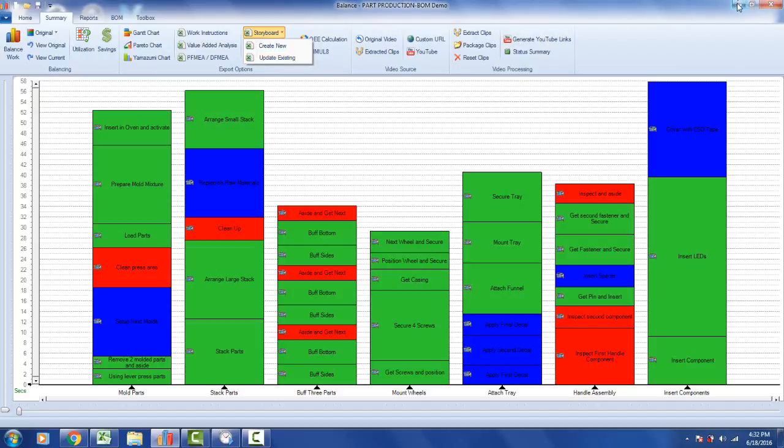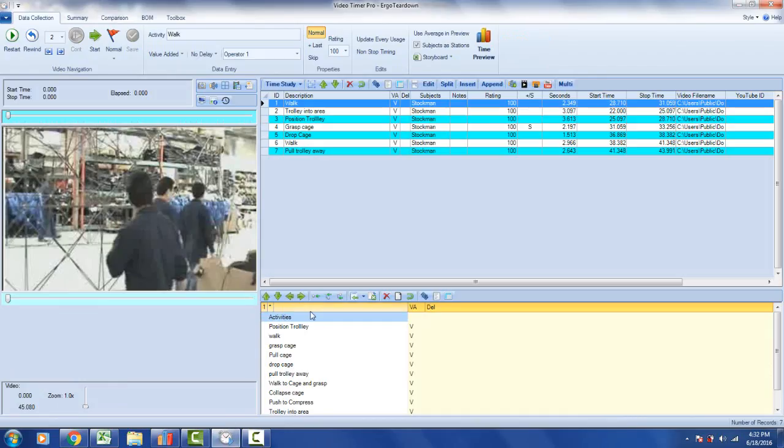In addition to this, we also added the storyboard feature to the video time study module. Over here you can see it's in the data collection, and it's just to the left of the time preview, the storyboard. And again, you get the create new and the update existing capability.